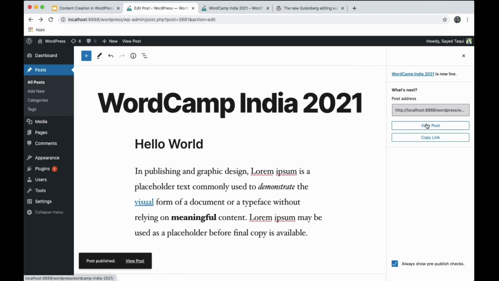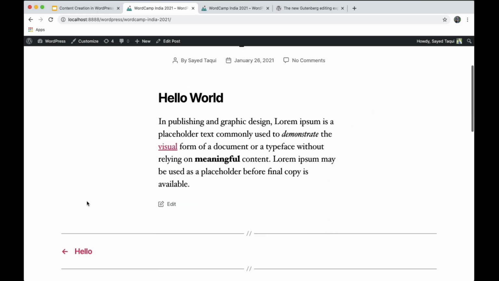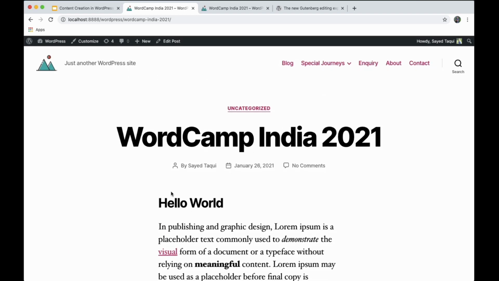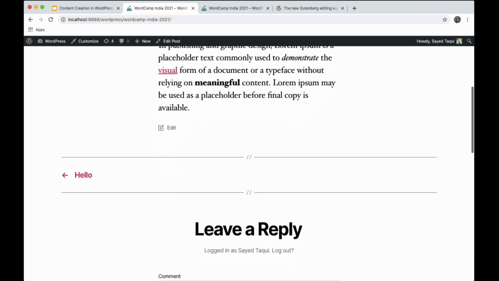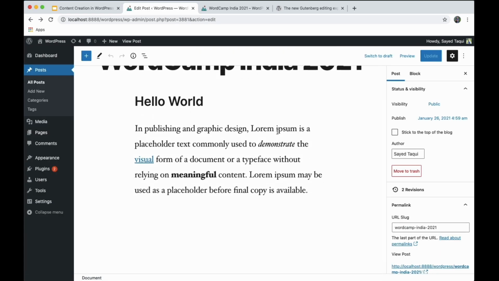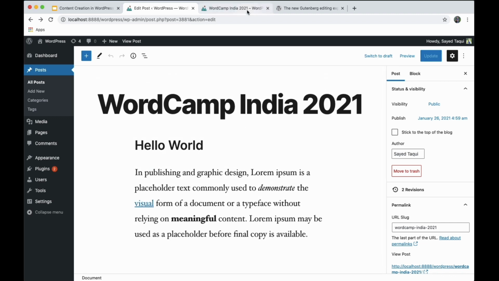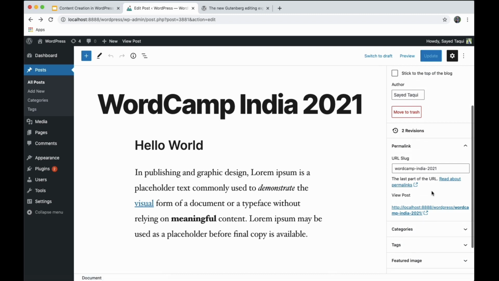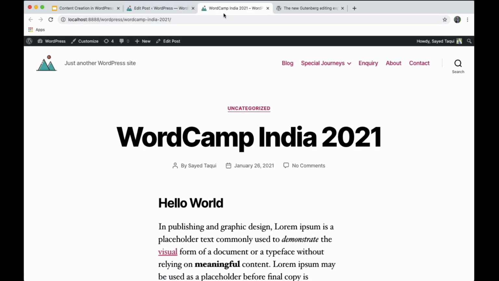So if you click on view post, we see that this post is currently live and the visibility is public, meaning anybody can see it. Now let's say, let me close this out and open it in a new tab.